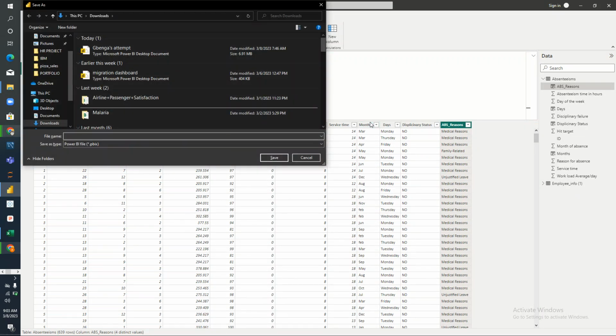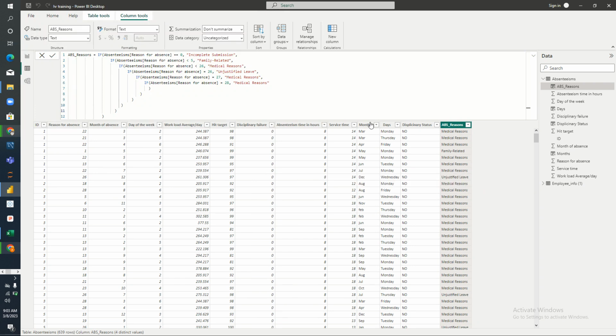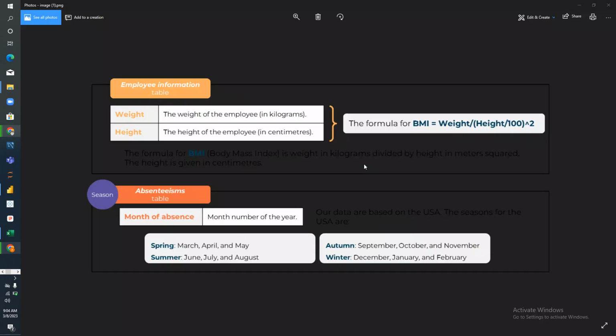Let me save this down. Let's just make it HR training, right? Now we want to work on this month of absence. We already worked with the month as March. So here now they want to specify each of those months as per month of absence. If it is March, April, and May, it is spring. If it is June, July, and August, make it summer. If it is September, October, and November, make it autumn. And if it is December, January, and February, make it winter.